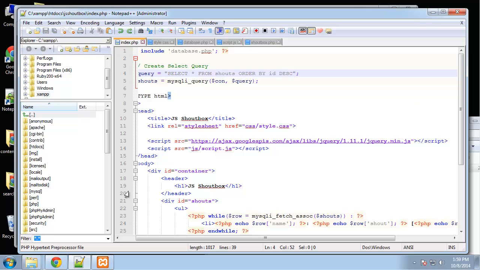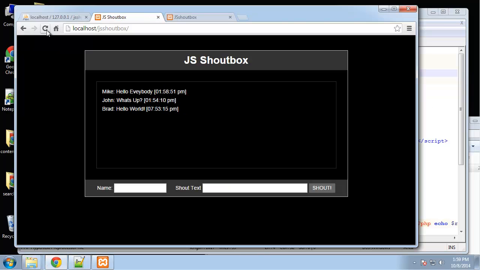All right, so that's it. You've created a jQuery, Ajax, PHP, HTML, CSS application. So we've implemented all those technologies into this one little application.